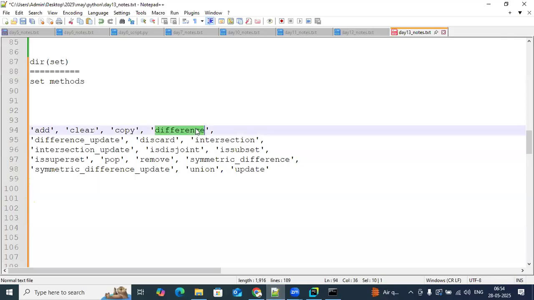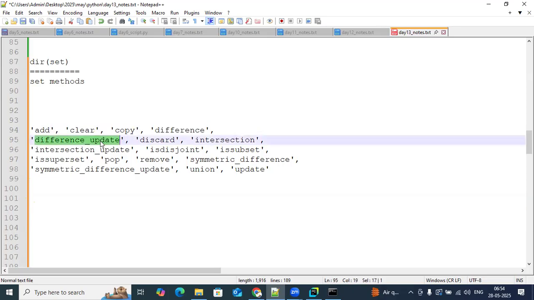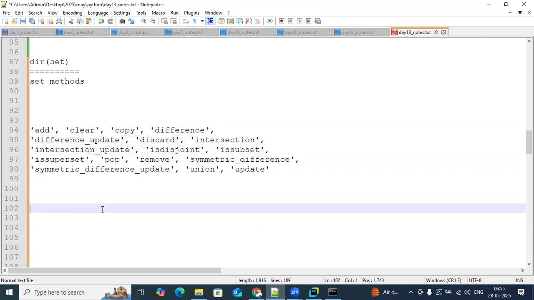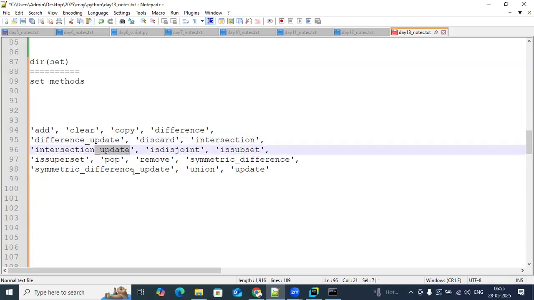And what is the difference? Let me give some idea about difference update, and we have union, and also intersection update like that. Generally, whenever you see underscore update, it will update in the original object. But if you are just using difference, it will not update the original object. That is the difference. Okay, now see here, for example.